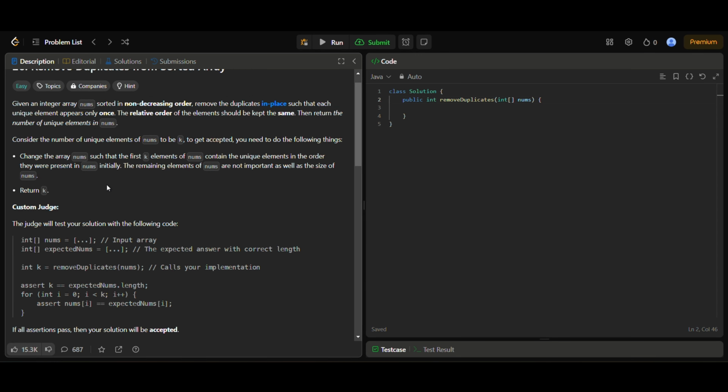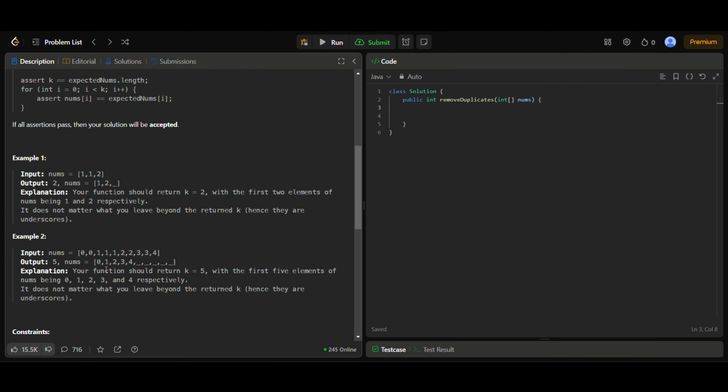Now let's start by understanding the approach. So take a look over this example right here. Here you have an array, and in order to remove the duplicates, the first approach which I can think of is declaring an array list. Once you have declared an array list, you can iterate through this array and only store the unique elements, right?